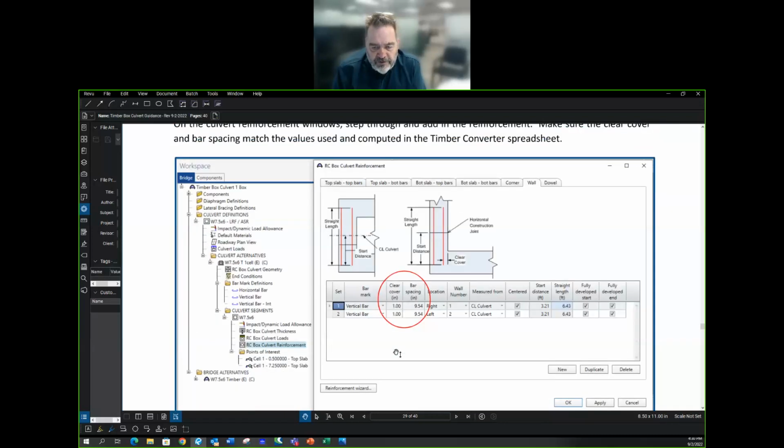We do a similar exercise for the walls with the vertical bars. We've got 1 inch of clear cover. And here's that 9.54 bar spacing.